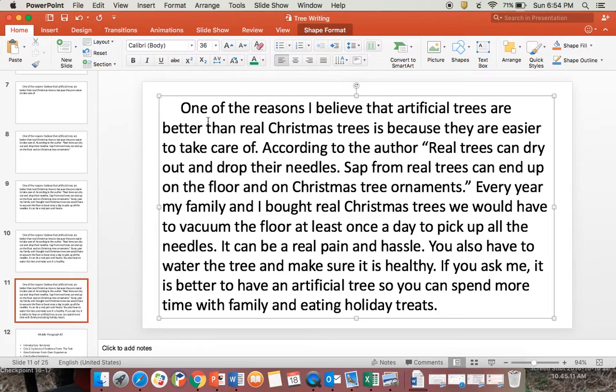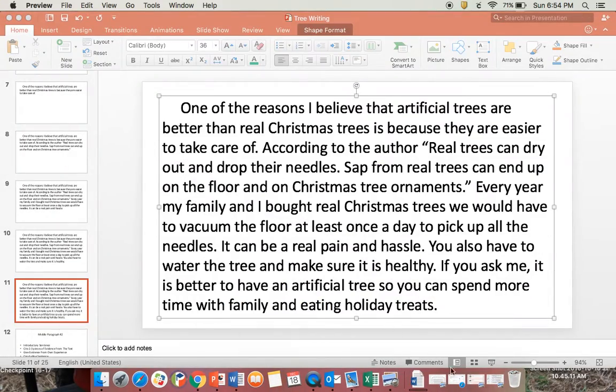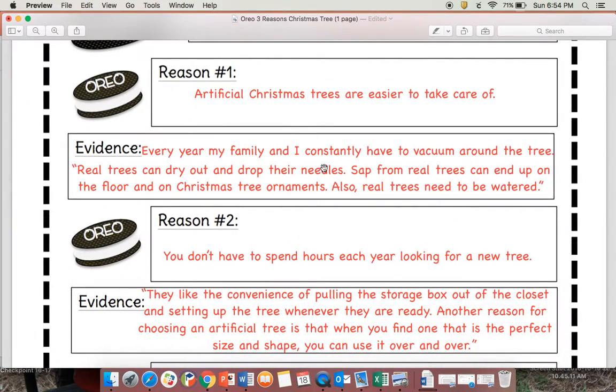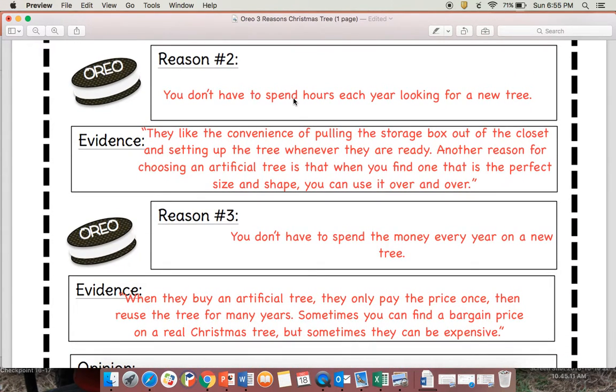So this paragraph, I have an introductory sentence that explains my reason. I have cited evidence from the text. I have cited my own evidence. I've given some extra details, and I have a concluding sentence. This is my first middle paragraph for reason number 1 from my graphic organizer. That's reason number 1, and I've added in my evidence. Now I need to move on to my second middle paragraph. My second middle paragraph is going to be reason number 2.